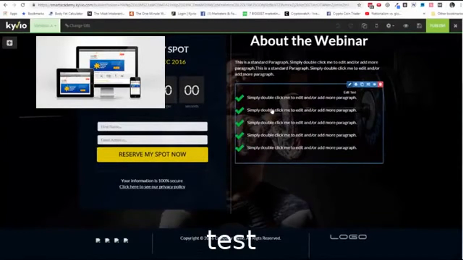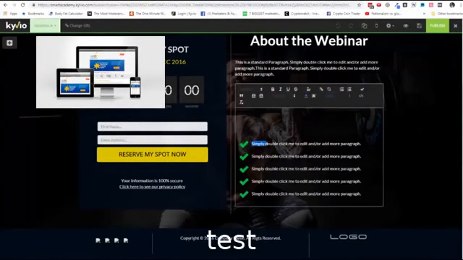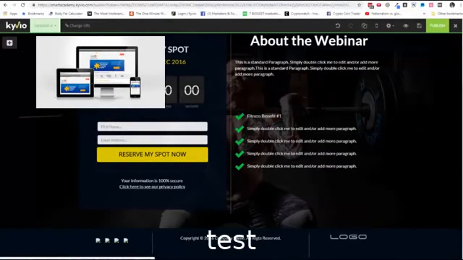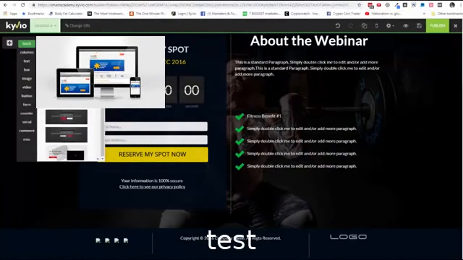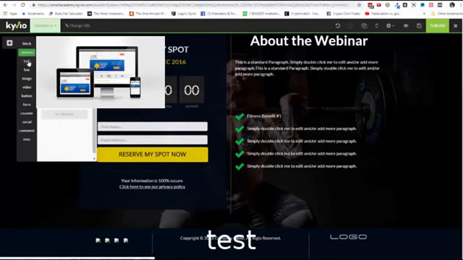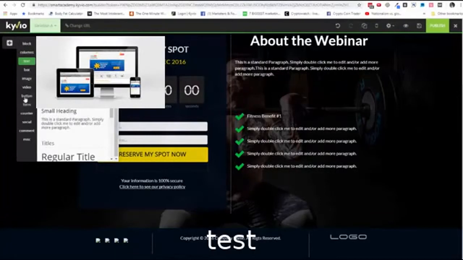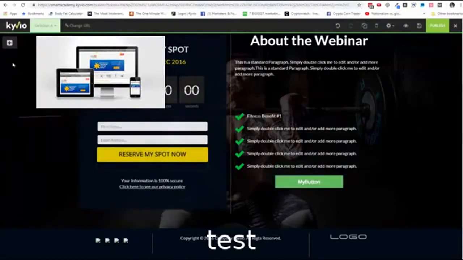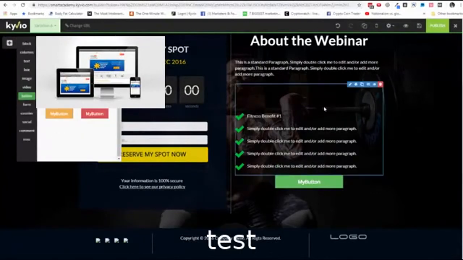If I wanted to change the bullet points, all I had to do was click on this edit text and I could start changing up the bullet points. So I could say fitness benefit number 1, so on and so forth. Then I could simply click on the plus sign and pick one of these options over here and drag and drop them. So say if I wanted to add some more text, I can drag and drop this here. If I wanted to add a button, I can drag and drop it here as well. It's very easy to operate, very easy to manage.